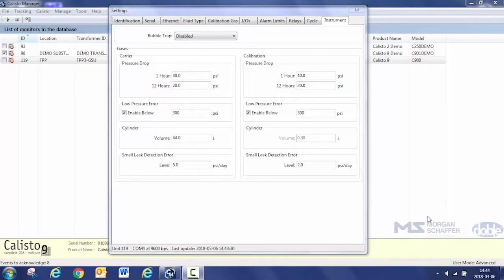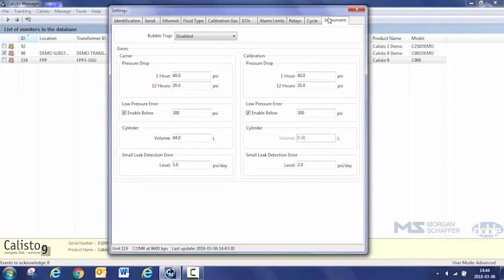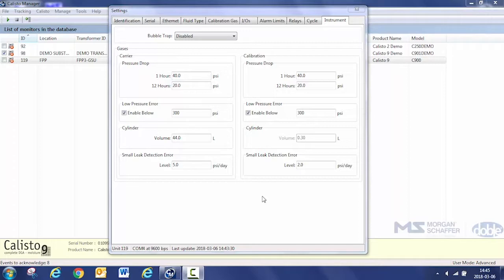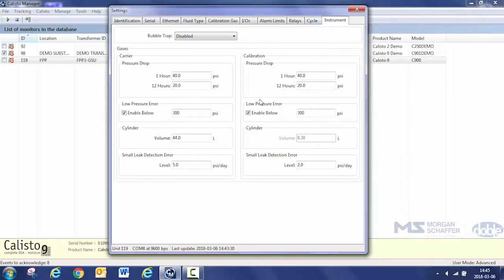Instrument tab, Settings. The Instrument tab of the Settings window is used to configure settings for the carrier gas and calibration gas cylinders. You can also enable or disable the intelligent bubble trap. For Calisto 5, Calisto 9, it is here that the low-pressure error limit for both the carrier and calibration gases can be specified. To do so, check the Enable Below checkbox to activate errors when the pressure of the carrier gas and/or the calibration gas is below the pressure specified.